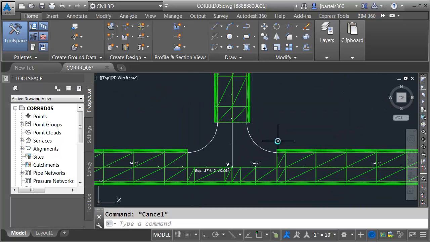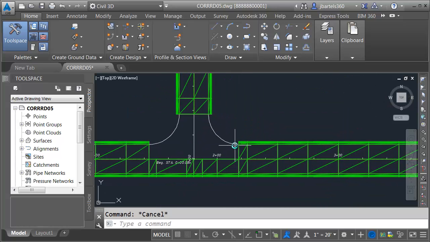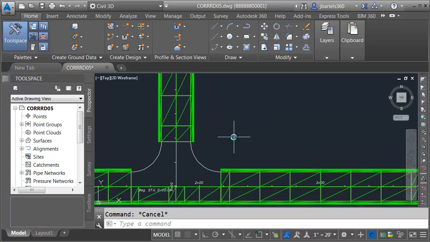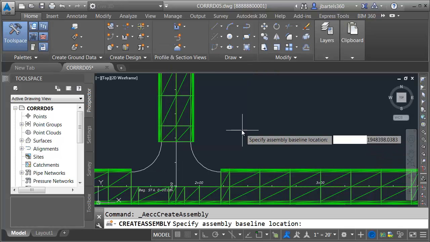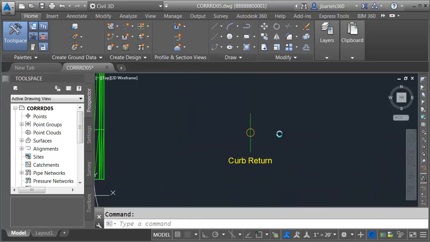Okay, let's zoom in down here. I'm going to create an assembly now to close this up. Generally speaking, that assembly is going to be swept along this alignment. I'm going to create the assembly close here so we can see it. Let me click Assembly, Create Assembly, and I'm going to call this Curb Return. Assembly type, we're just going to leave this set to Other for right now. I'll click OK, and then I'll click to place that on screen.